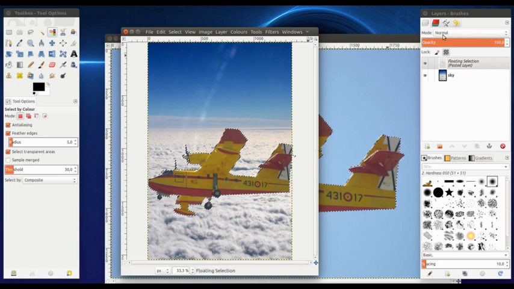As you can see on the layers window, this is a floating selection. We are going to turn it into a new layer. Double-click on the floating selection and rename it to plane 1.